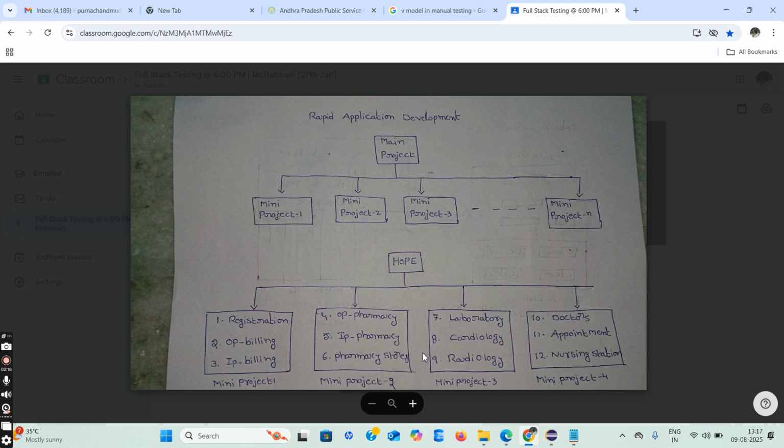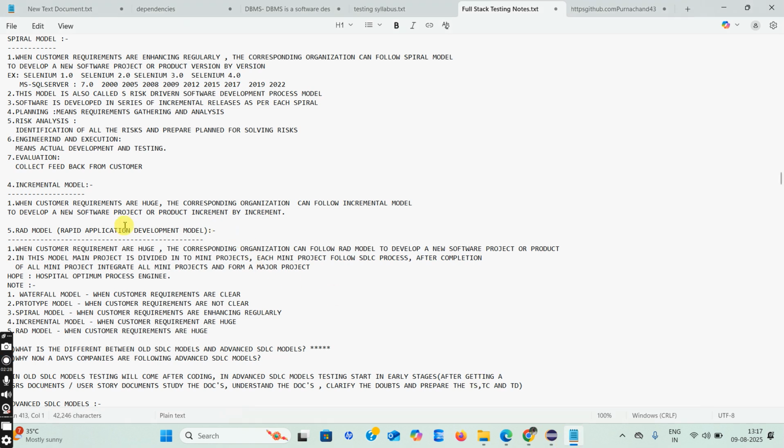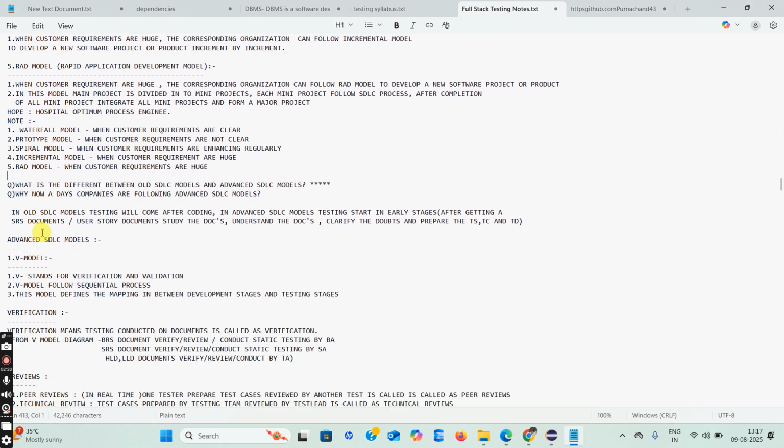Next, see this one. Why are companies nowadays following advanced SDLC models? These all are old SDLC models, but why are companies choosing advanced SDLC models? In old SDLC models, testing comes after coding. But in advanced SDLC models, testing can start in the initial and early stages.